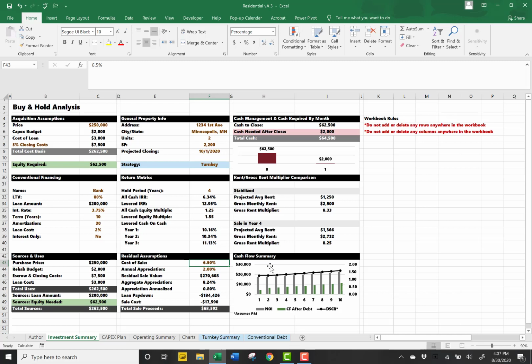You have a cash flow summary as well. So you can see the NOI each year, the cash flow after debt, and the debt service coverage ratio, and then finally in the bottom left-hand corner, you'll have sources and uses. So you can see the costs, how much loan you'll have, and how much equity you would need to bring to the table to close.